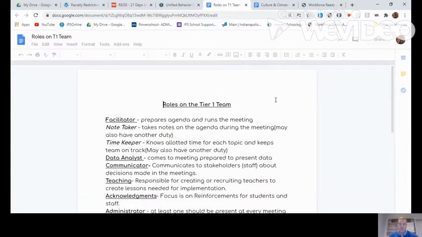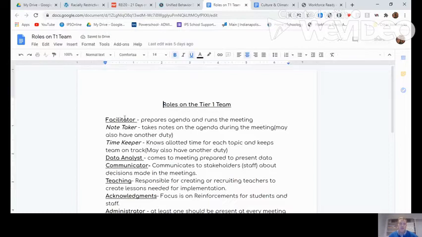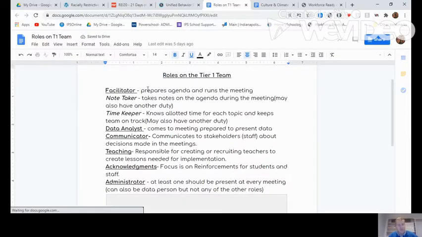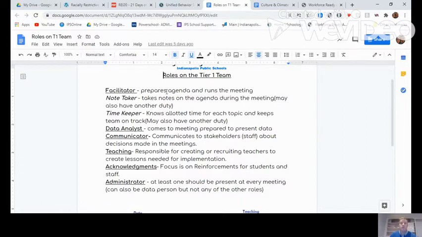Who's doing what specifically? You want to have a facilitator. This may or may not be one of the administrators. It might be advisable to have it not be one of the administrators, having it be one of your teacher leaders that is running that team while you're still on it. A timekeeper, just keeping track of the meeting and keeping it moving along. That person may also have another duty besides just timekeeper.